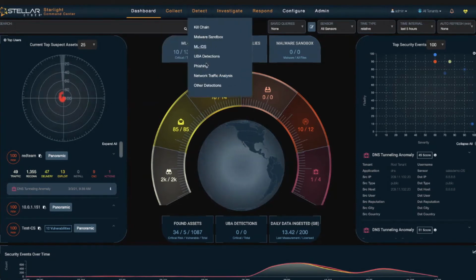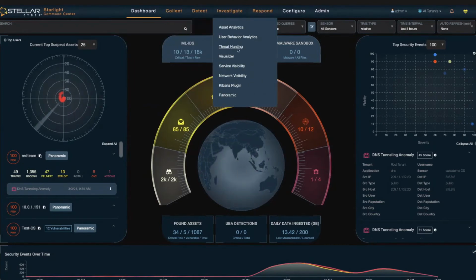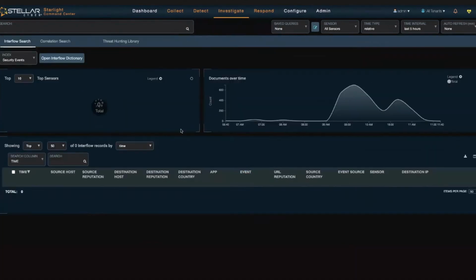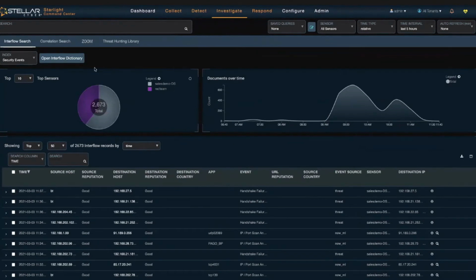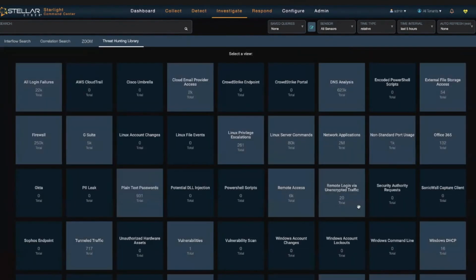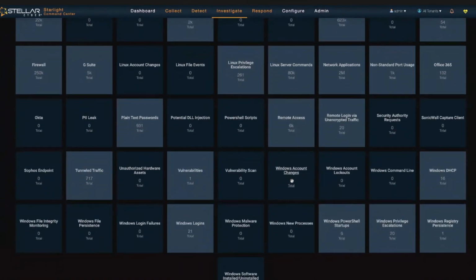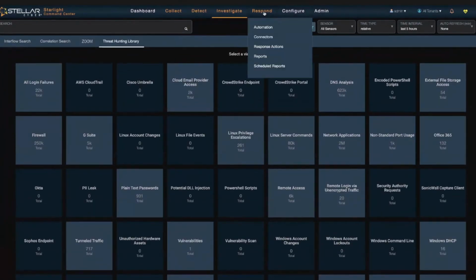And then I've got these various different tools that are going to look for security threats, as well as I can go in there and do some threat hunting. This is my traditional SIEM tool that allows me to do threat hunting, as well as I've got this threat hunting library that is looking for some common things. And then I can take a response action and I can automate that.